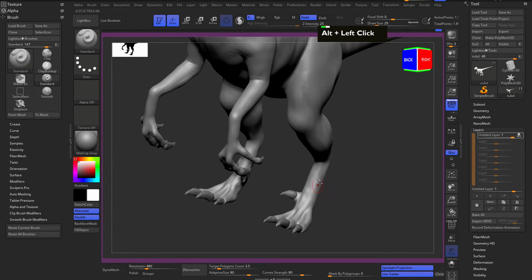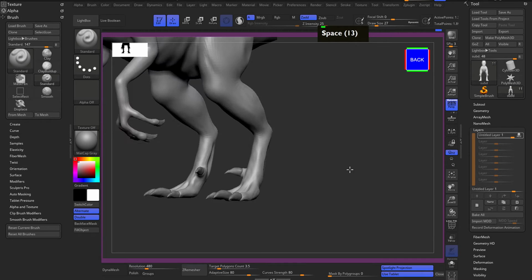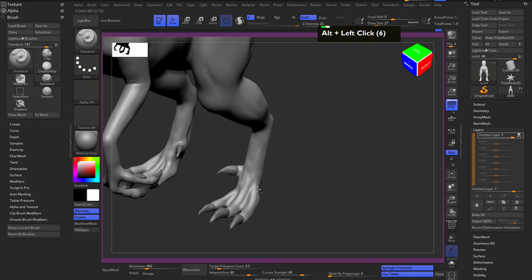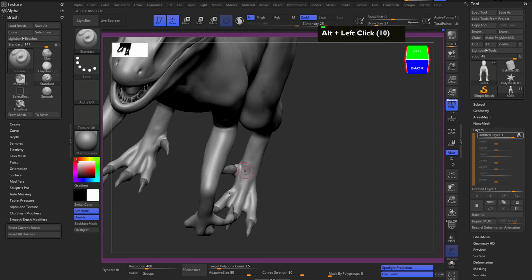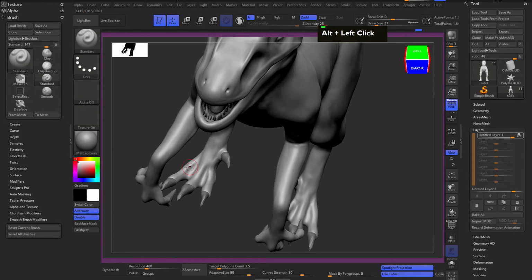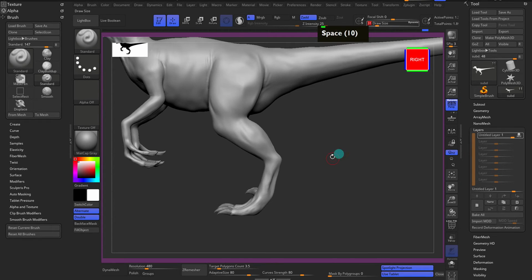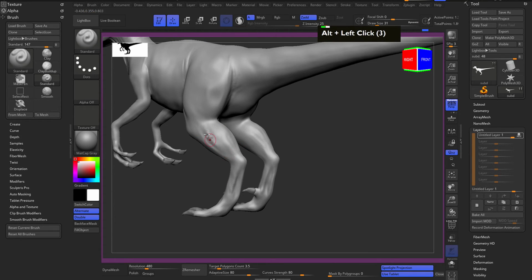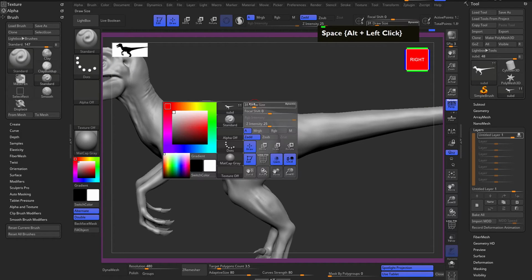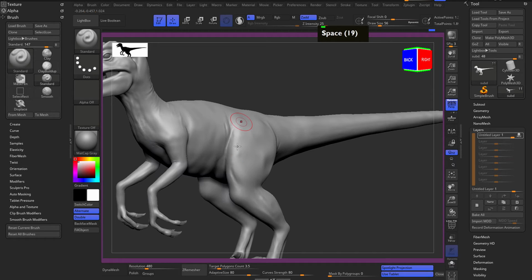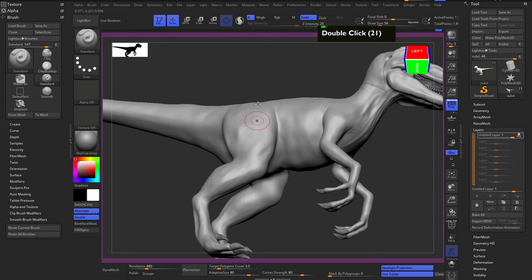Just exaggerating muscles over here. It's important that we add the muscular part as well, because we need to imagine how he's working with the legs, so I want these muscles to come out. He's hunting with the legs, and these legs are really useful over here. And then you can just smooth it out.